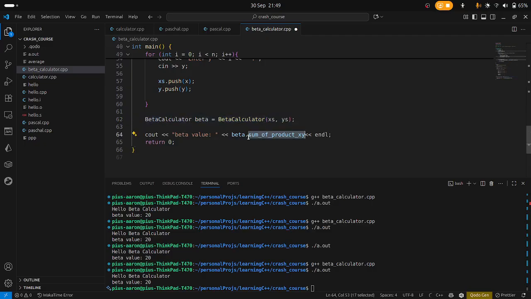Before, we were supposed to print the beta value, calculating the beta. But instead we were printing the product of x and y. That was why we were getting 20, 20, 20. So let's change to calculate beta. We pass nothing, but put our parentheses there. So let's run this.